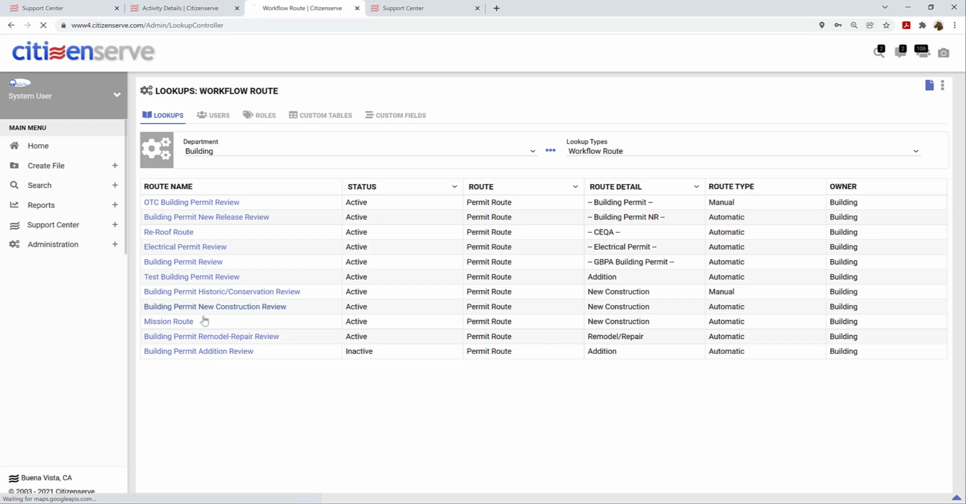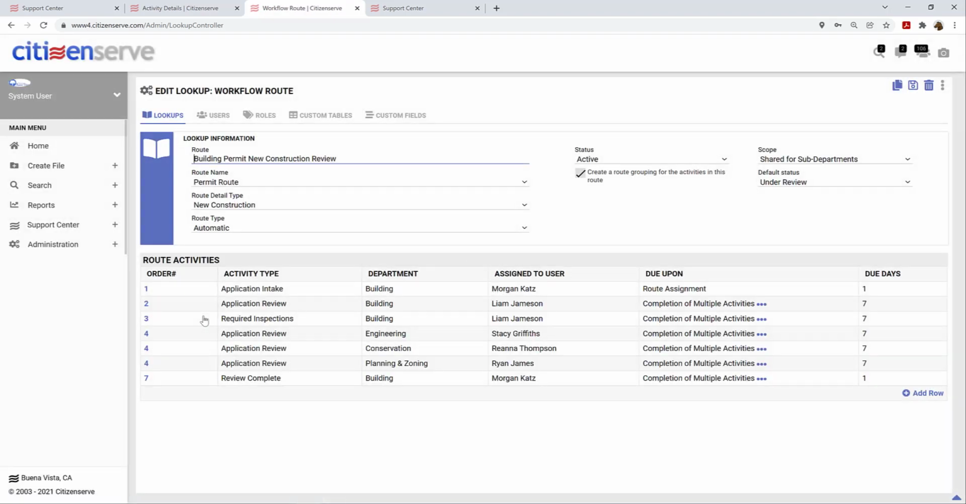In this case, let's look at this building permit new construction review route. This is assigned to all building permits that are submitted through the system that are new construction. So this route has 7 activities. It tells us the type, the department, the assigned to user, and when this task is due, or when it gets generated. So this first activity gets generated on route assignment, and the staff member has 1 day to complete it. Now, the next couple of activities are all generated at the same time after this initial activity is completed.